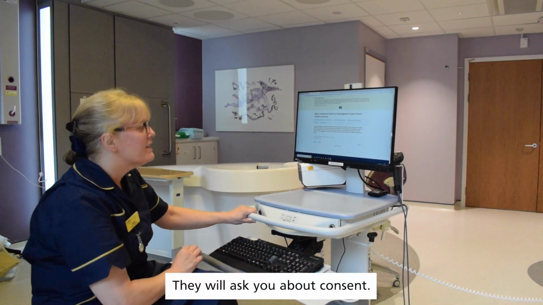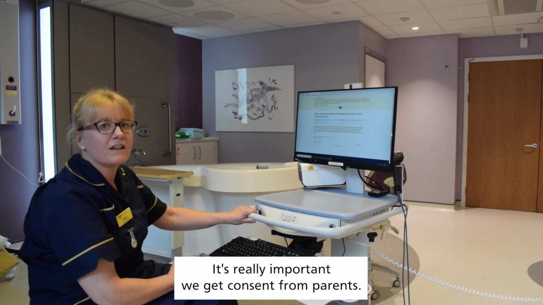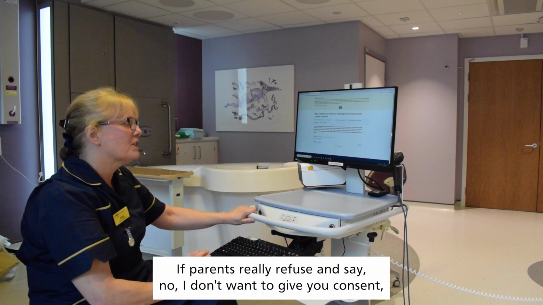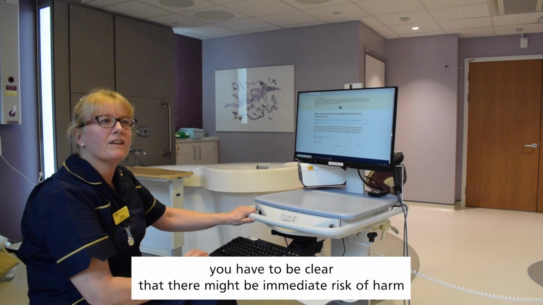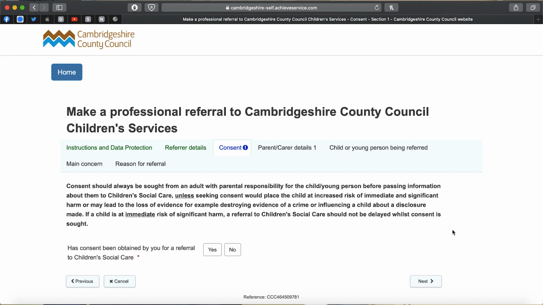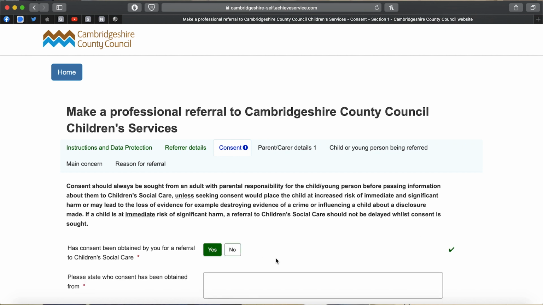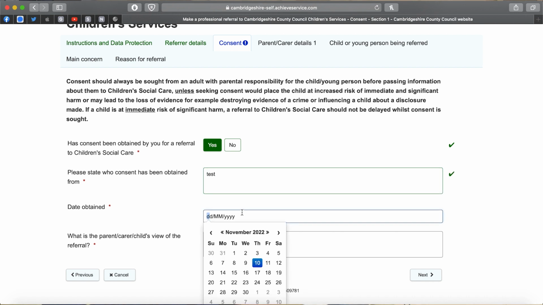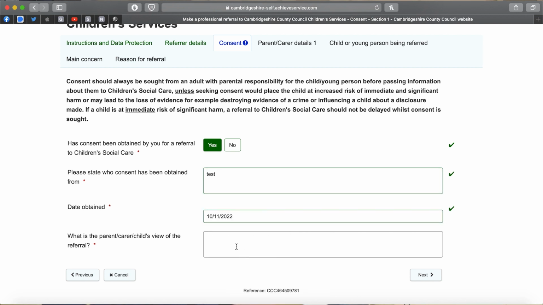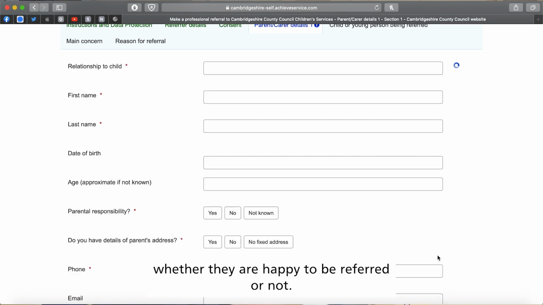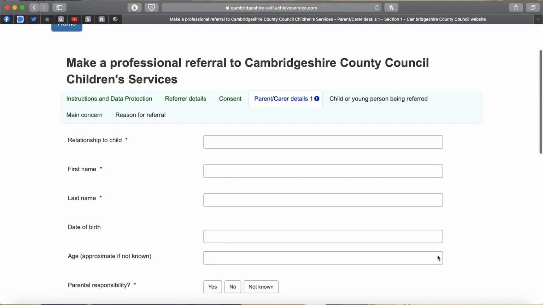They will ask you about consent. It's really important we get consent from parents. If parents really refuse and say, no, I don't want to give you consent, you have to be clear that there might be immediate risk of harm to the children. You have to state who you gained the consent from, and the views of whether they are happy to be referred or not.